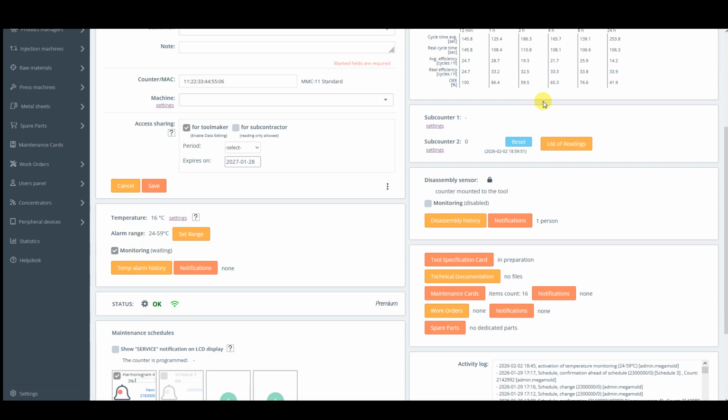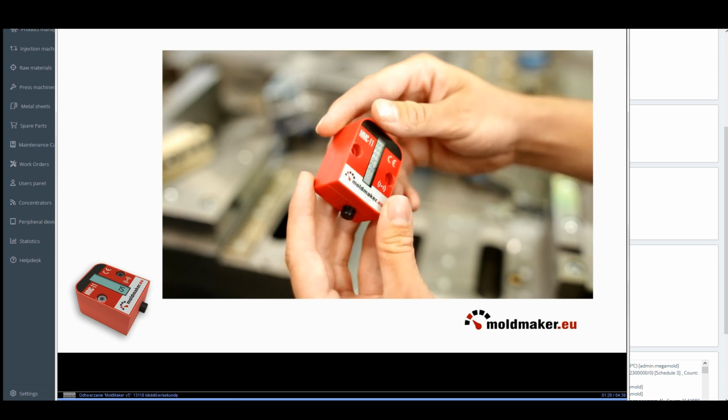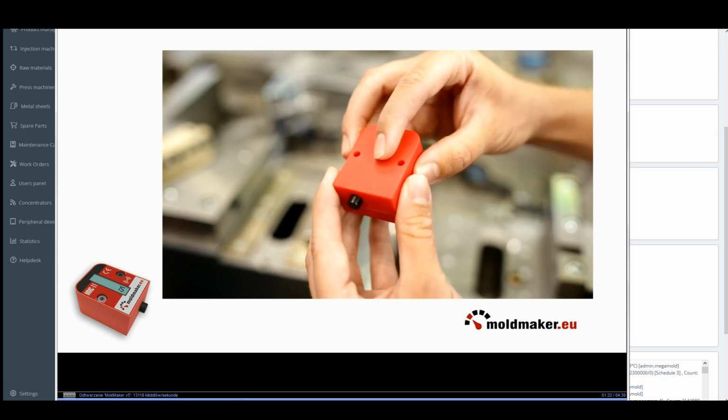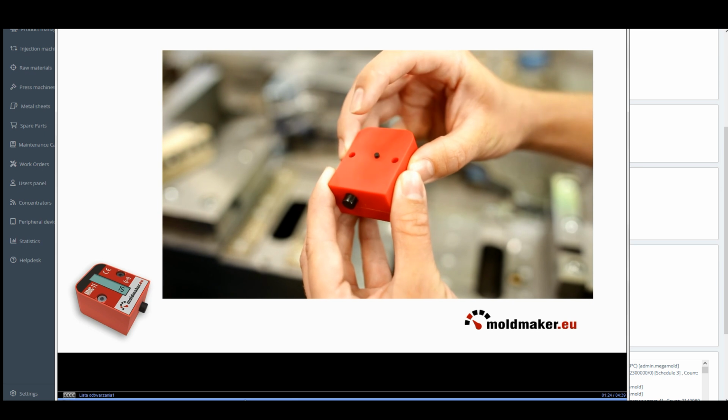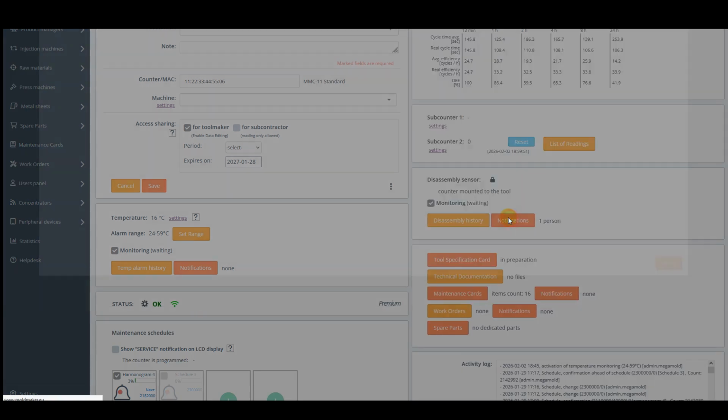Now we move to the disassembly sensor section. This is one of the interesting features of the MoldMaker system. Each wireless counter has a small button on the back that protects against unauthorized removal from the tool. The lock icon indicates whether the counter is currently attached or removed. We can enable monitoring of this button, and under the Removal History button, we can check when removal alarms were triggered. We can also configure notifications for the disassembly alarm.